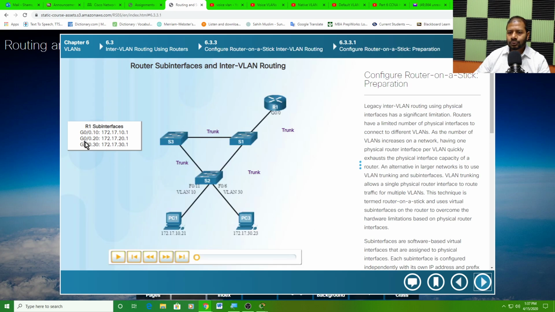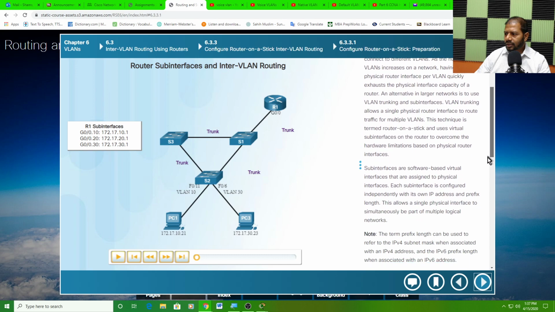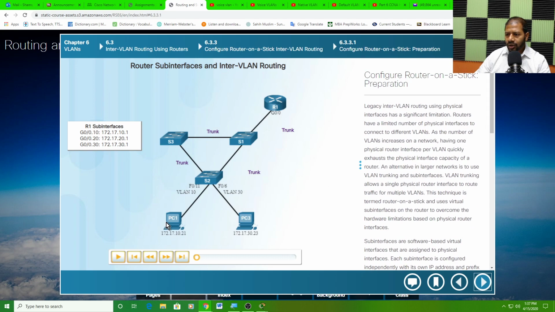There you get to learn how to create these subinterfaces. Okay, I'm going to show you that. In this case, we have a router, gigabit 0/0 interface. Only one interface is being used for all three VLANs, VLAN 10, VLAN 20, VLAN 30. Each time PC1 wants to send something to PC3, it has to go all the way to the router. Click on this play, and you're going to see.